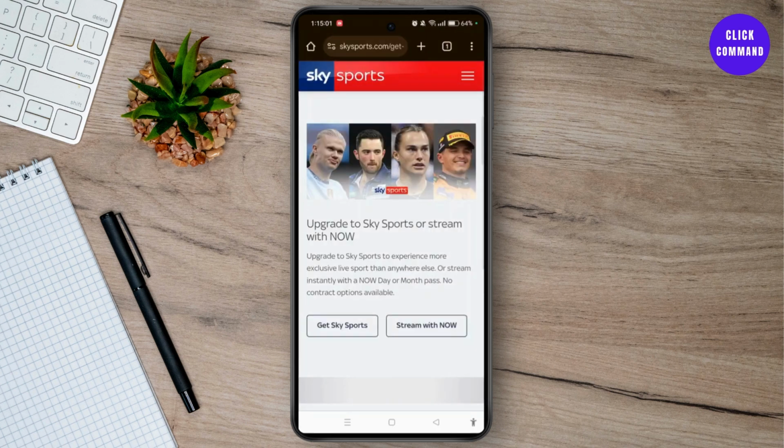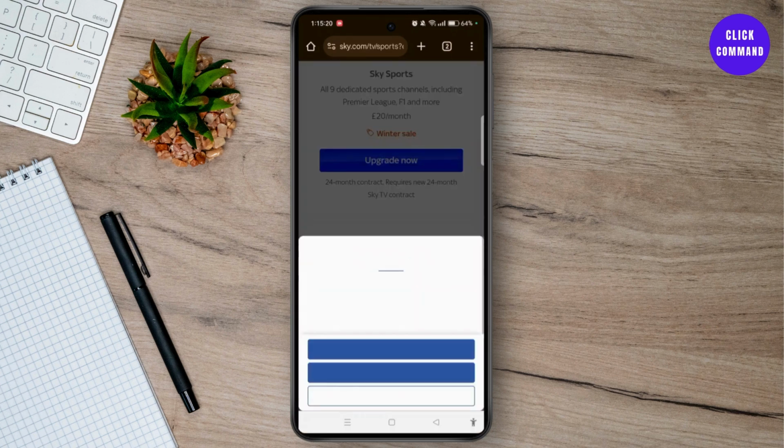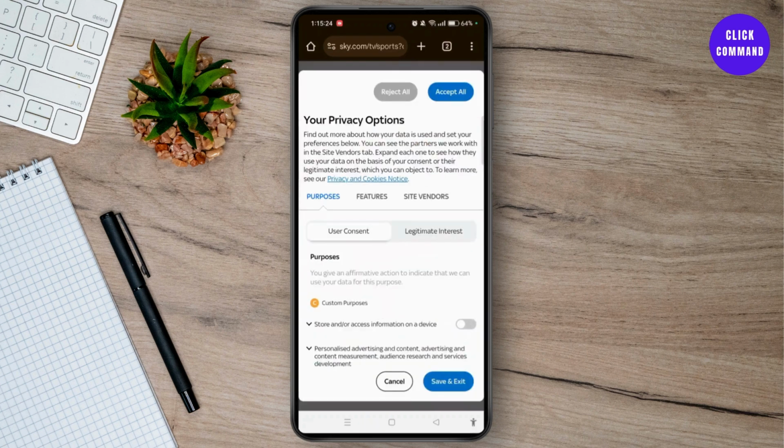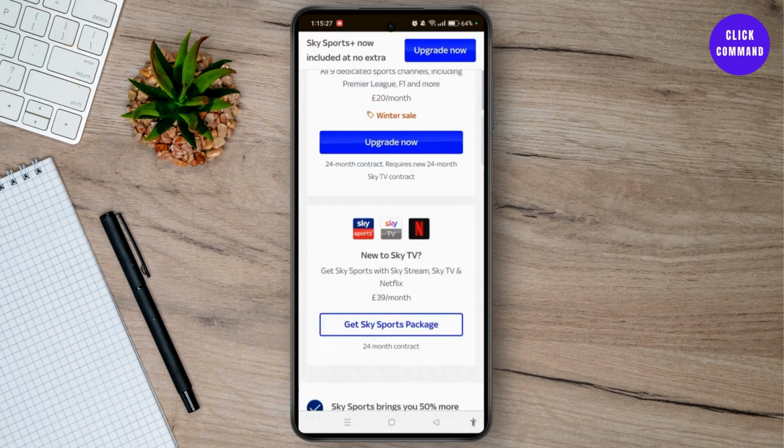And after that, you will see the subscription options like Sky Sports Premier League and Sky Sports Football for $18 or like $39 per month. So first of all, let's reject all the cookies. And after that, you can simply subscribe to Sky Sports to enjoy Premier League matches on your mobile.